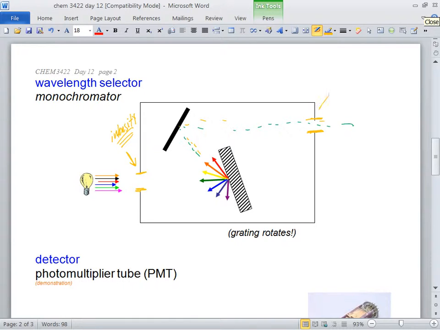But you mess with this slit width. I can't see. Is it yellow? Oh, you can't see yellow.